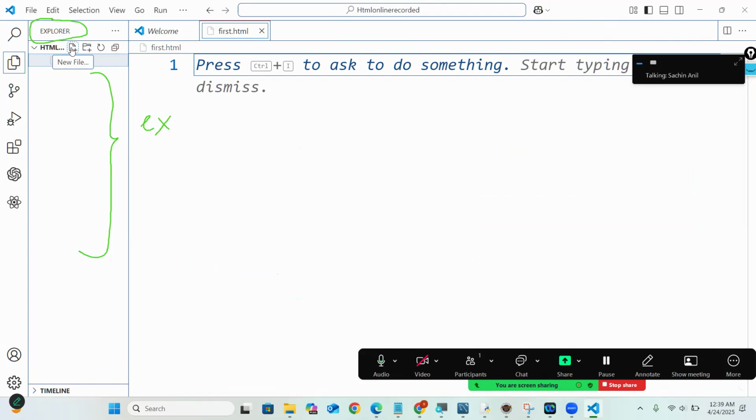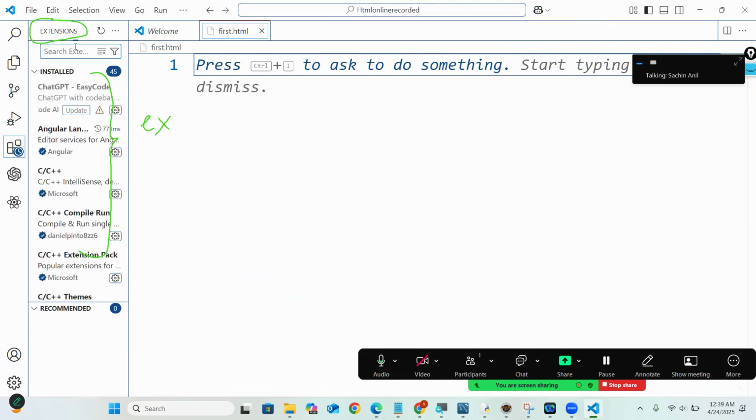Going forward, without any further ado, let me provide you the first extension, which will help you to have the HTML boilerplate code. It's called boilerplate code. So what do we do? We navigate to the extensions, click on it, and here just type Prettier.